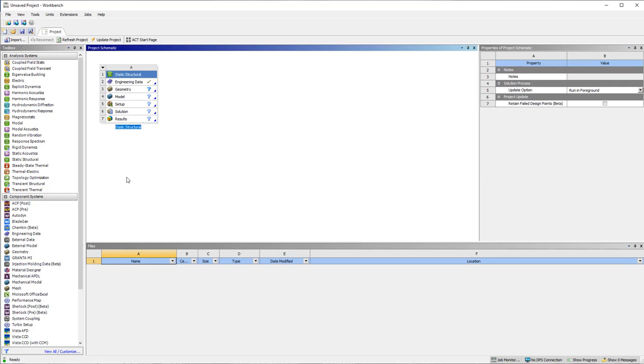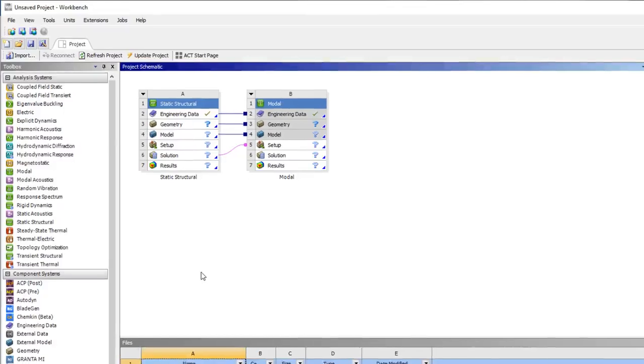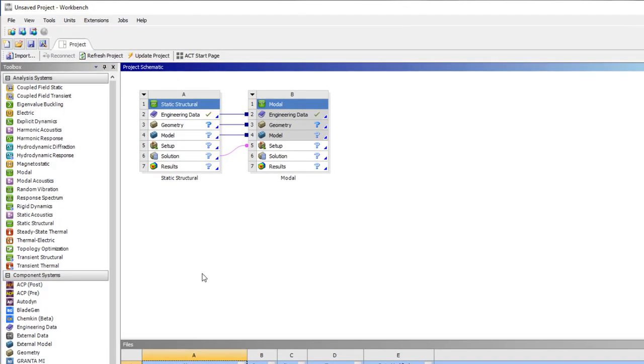Drag and drop a static structural analysis onto the project window. Drag and drop a modal analysis system onto the solution of static structural analysis. Notice the connections that are created.